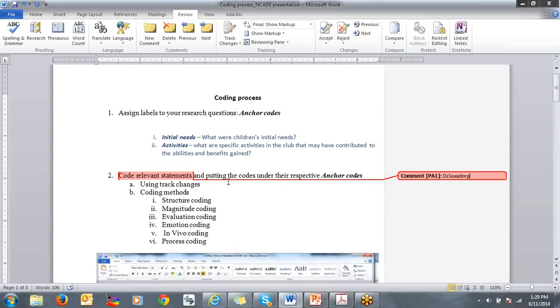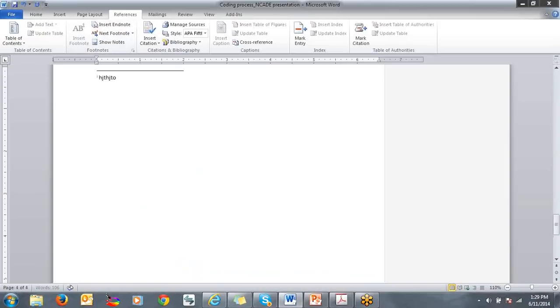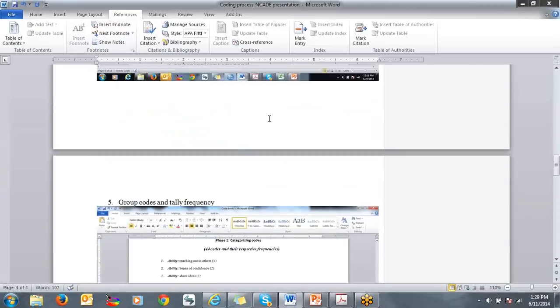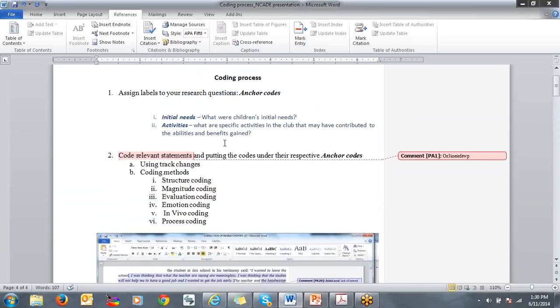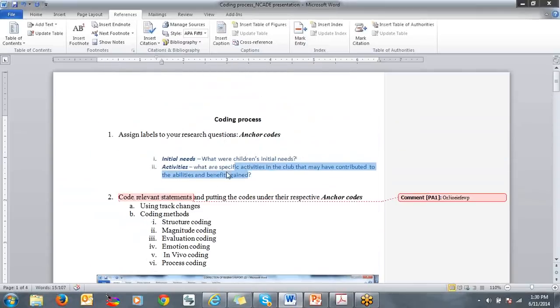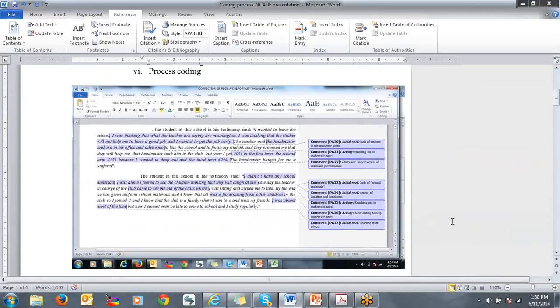And another way of doing it is go to References, and let's say I want to code this question. So I go to References and I click on EndNote, and then I code it. So you can see that when I code it, the information will come here. So that is the two main ways of coding using Word. As you can see, let me make it bigger for you. What I did here was coding a statement and I used the comment function to do the code.